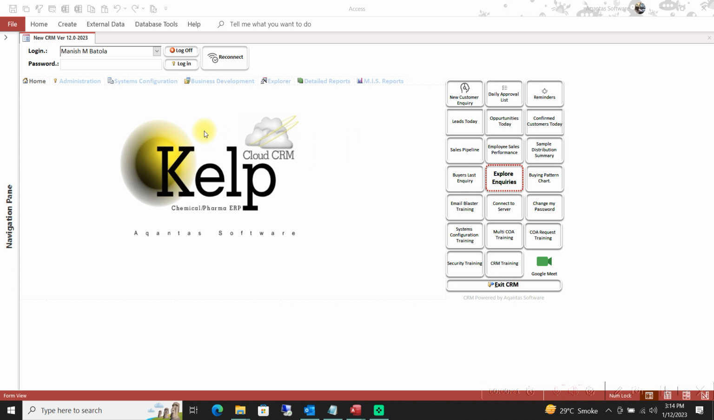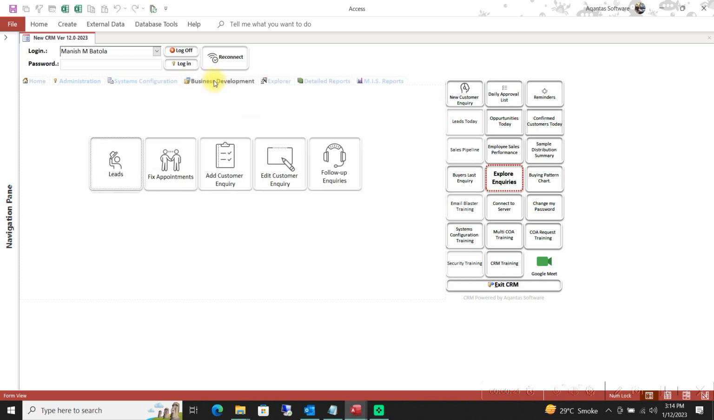So here we have the business development menu tab. You have an option like fix appointments and view those appointments in the appointment calendar. Now these two options won't be available in the CRM Mini one, so it's only available in the professional. So let's click on the fix appointments button to fix an appointment.